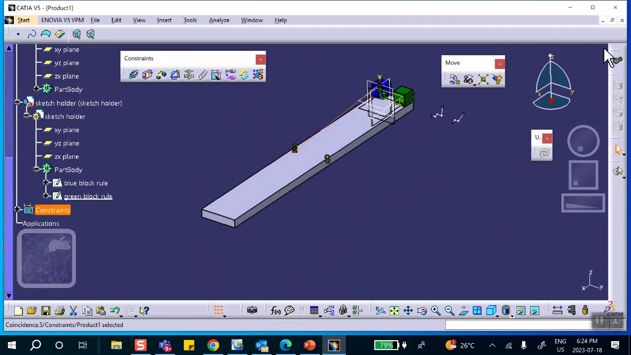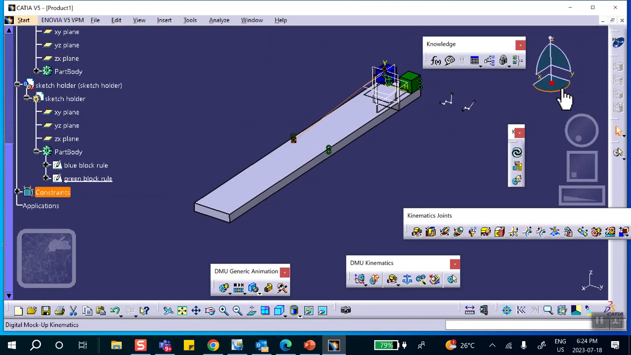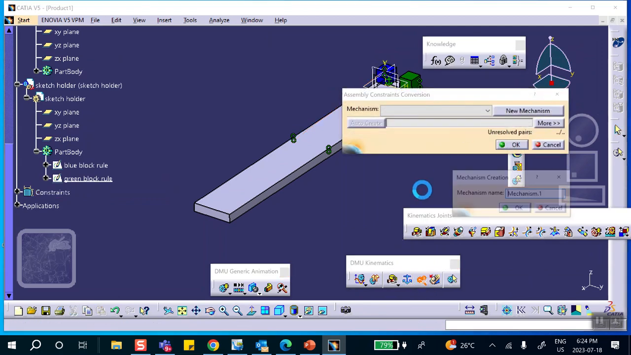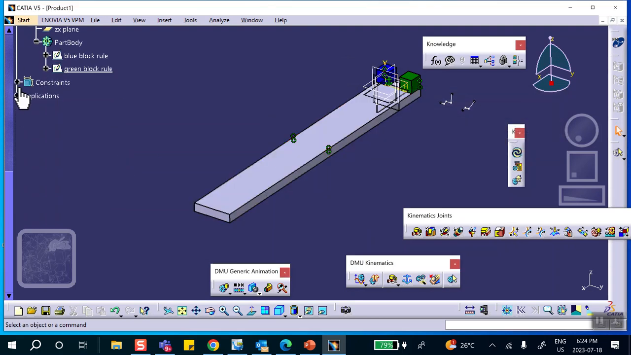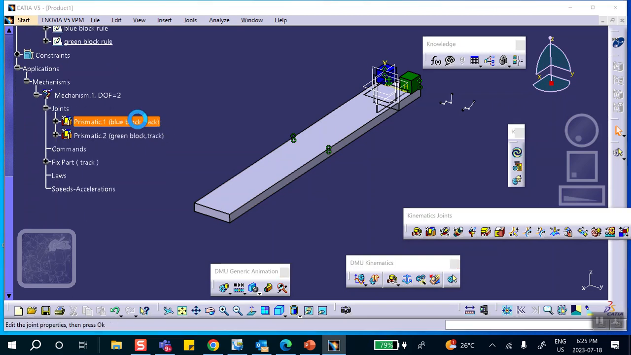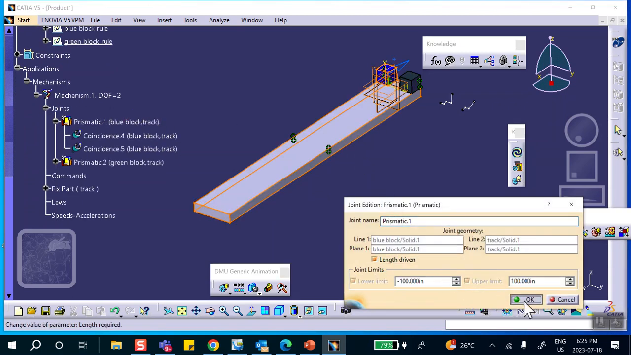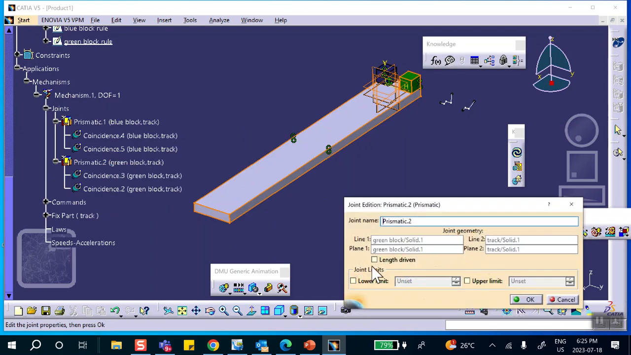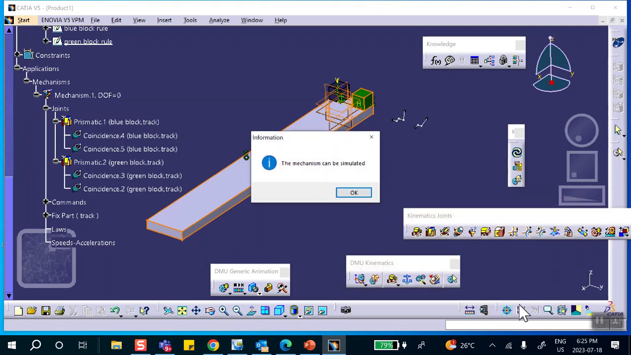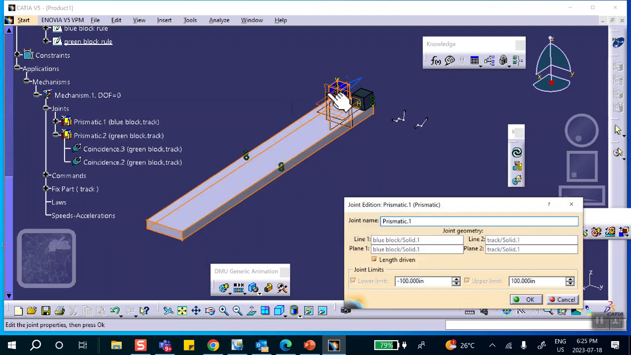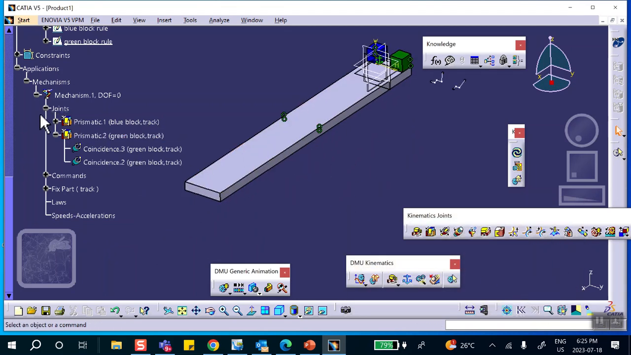Pretty much it. So now we're going to go to digital mockup, DMU kinematics, magic wand, new mechanism, auto create. Needless to say, there are going to be two prismatic joints right here. Both of them are going to be length driven. Same thing here. The direction, I'm going to make sure it goes that way. The other direction. I think I didn't do the other guy. So double click, yeah, click on it so it goes to the left. Say fine, no problem. All right.